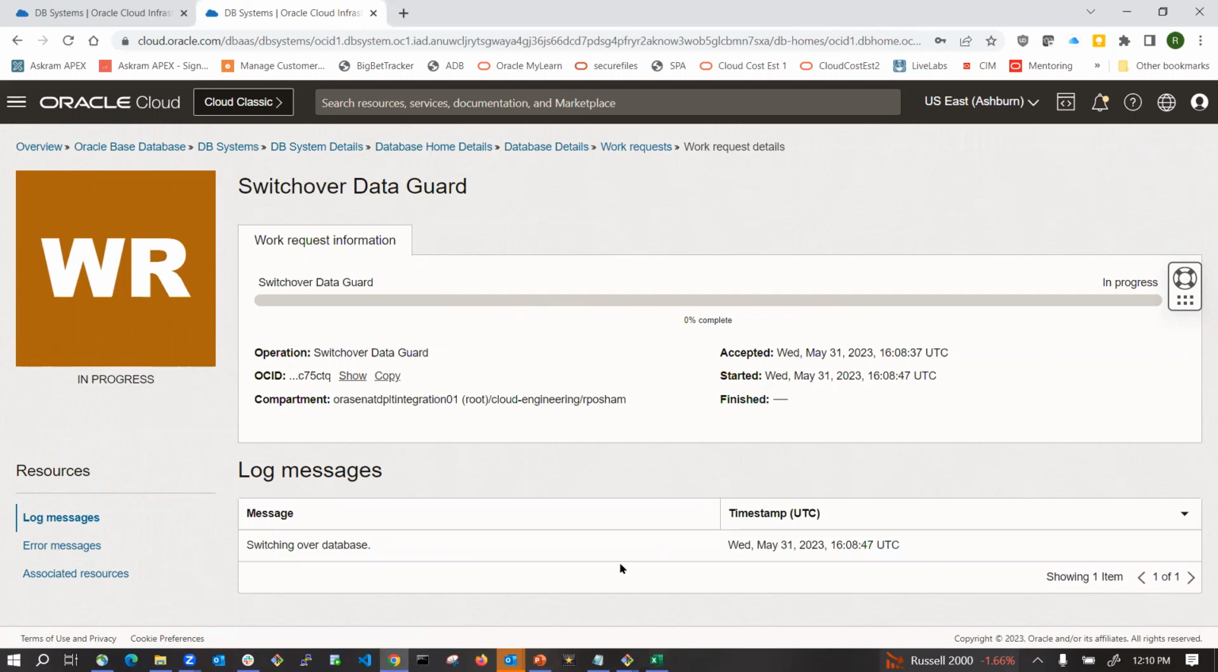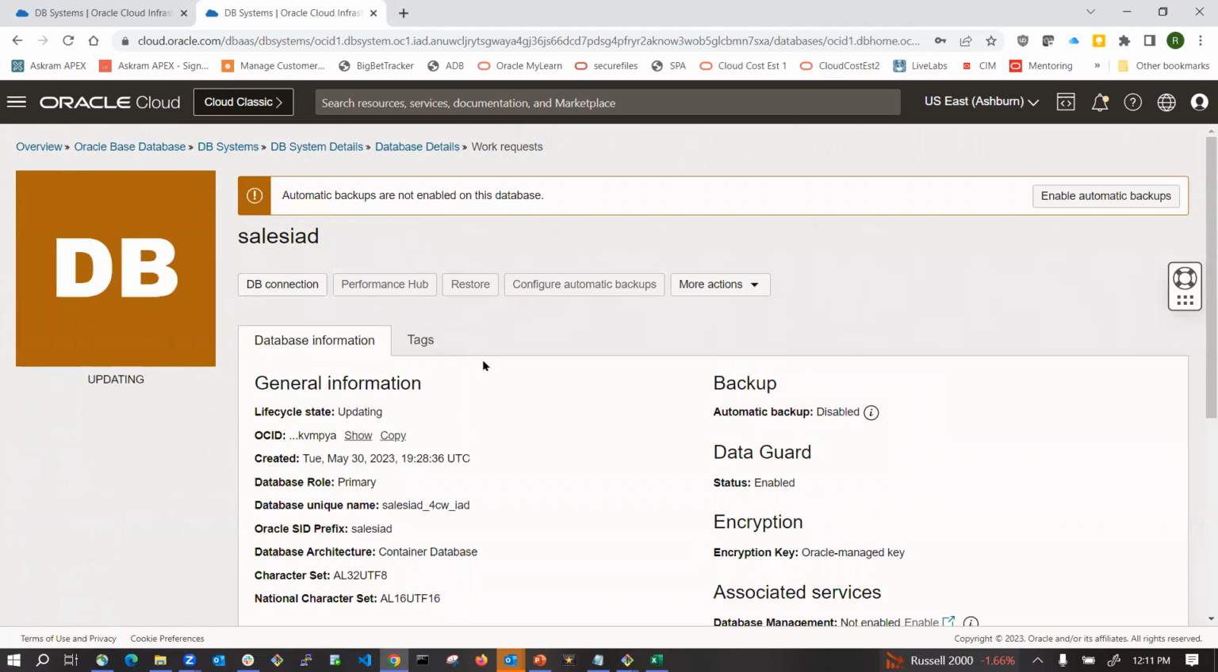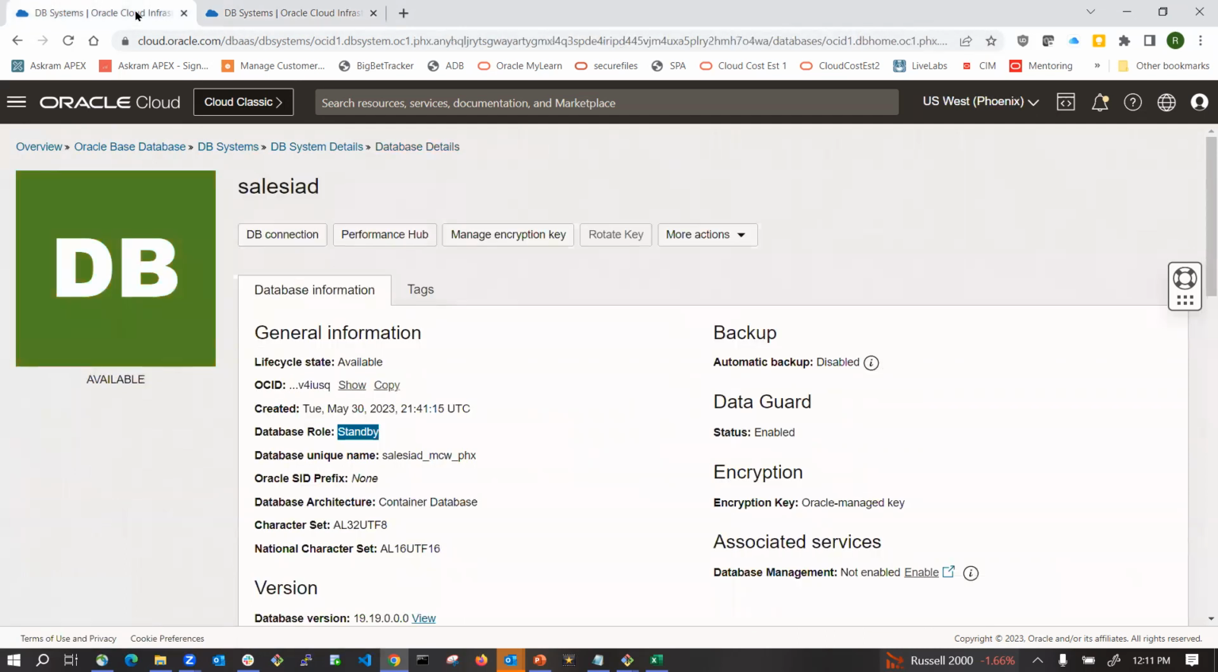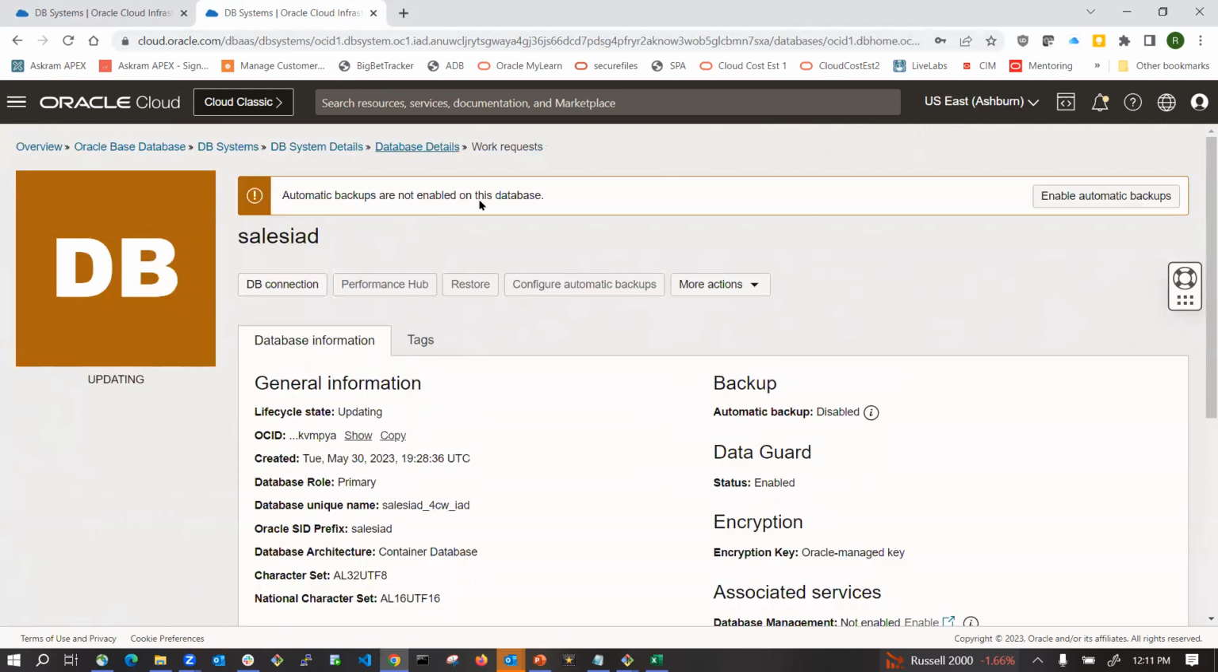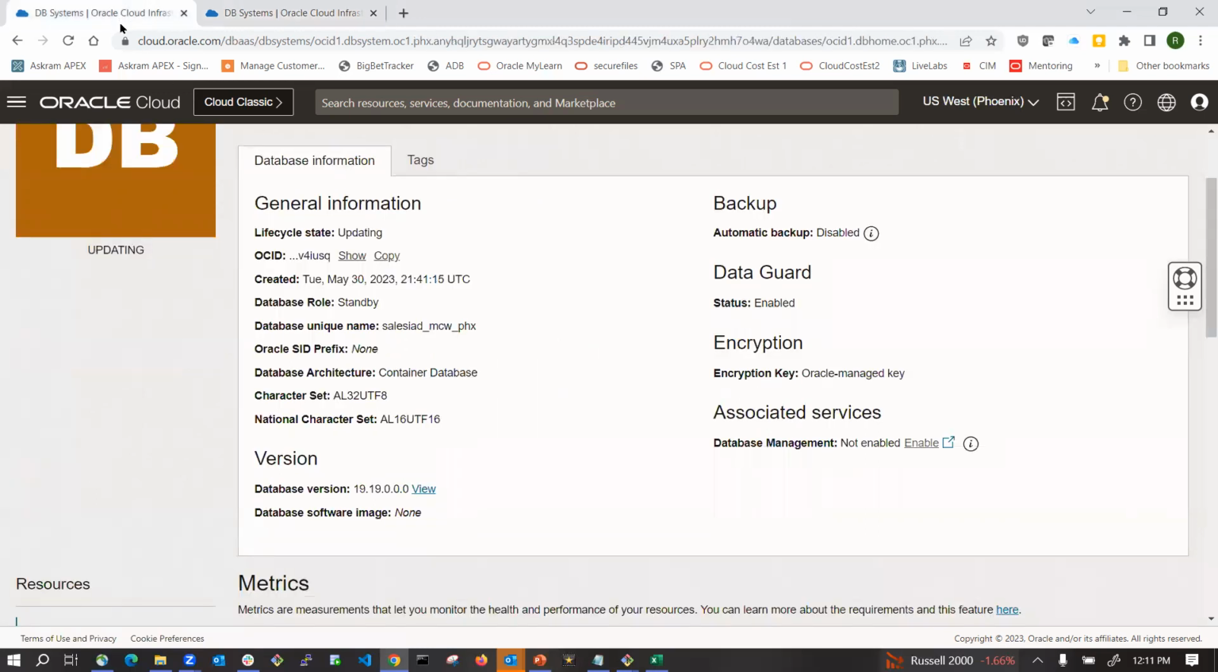All right. We'll see the same scenario here also, because this is the standby database, and it is going to become primary now after the successful switchover. All right. So this is primary currently. This is standby.